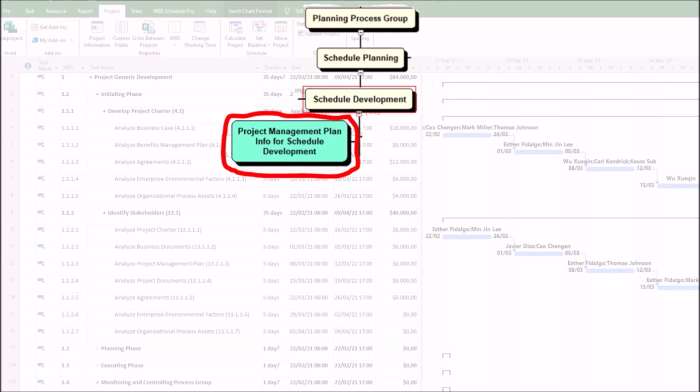How important is the input of project management plan to the PMBOK Develop Schedule process? The project management plan is a critical input to the Develop Schedule process in PMBOK. It provides essential guidance and constraints that shape how the schedule is created. Here is why the project management plan is so important to the Develop Schedule process.